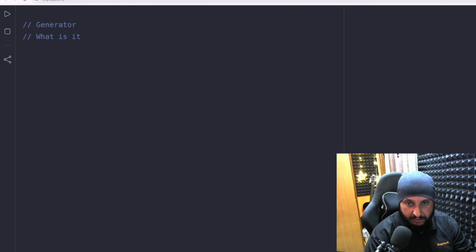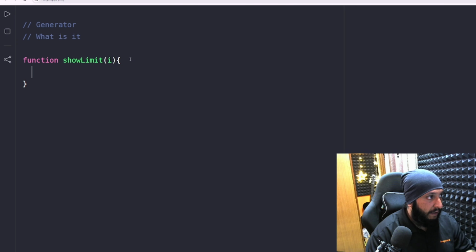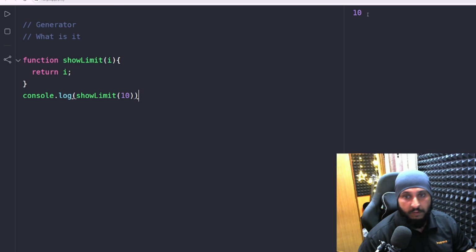Let's start with a very basic example. Let's say we have a very simple function that takes the argument i, and inside it we simply return i. Console.log, and let's call showLimit. You see the output is 10. Now it's a very simple function. You cannot say, hey, now I'm calling you, you return me 10, the next time I call you, you return me 15, 20, or next time return 30. There is no mechanism to do that.